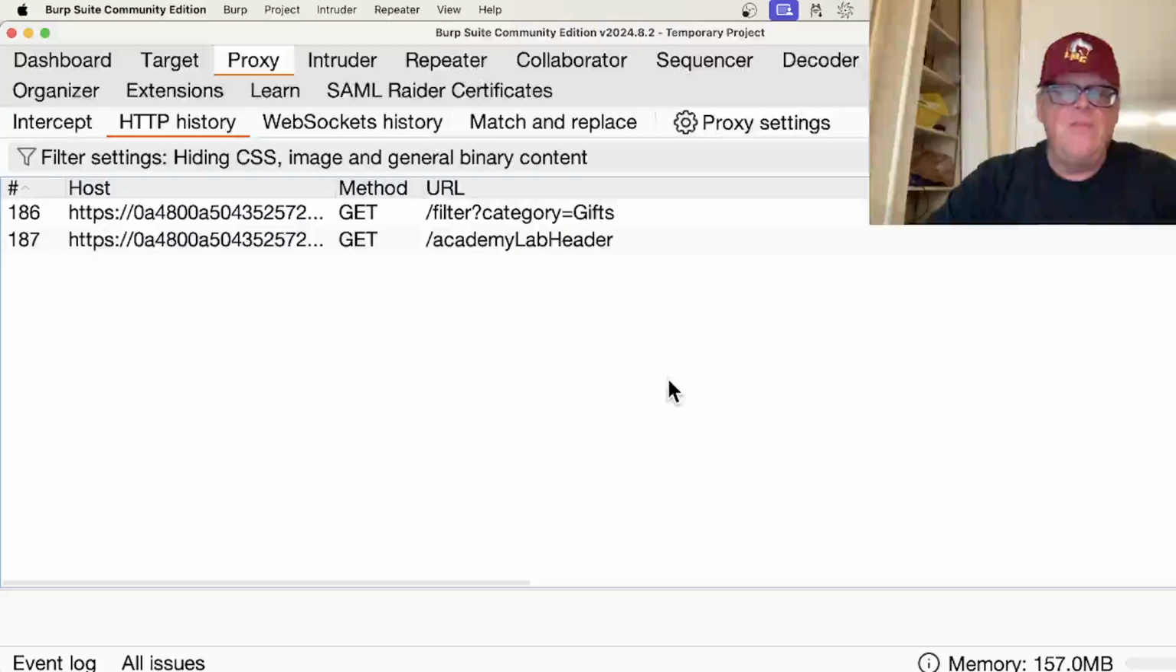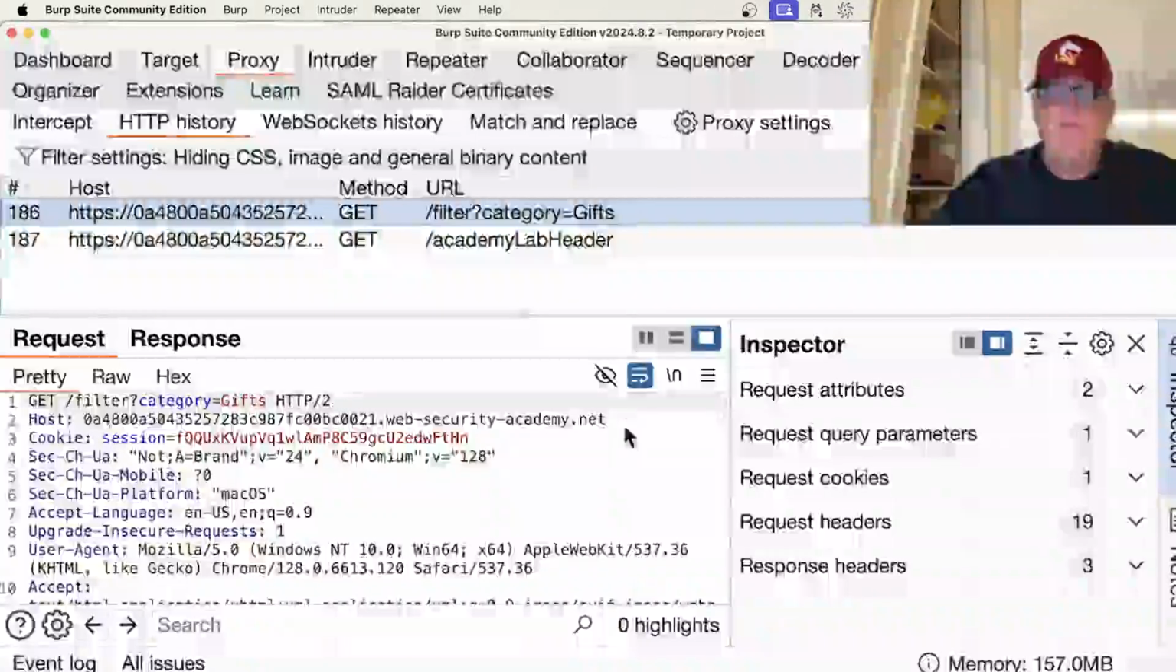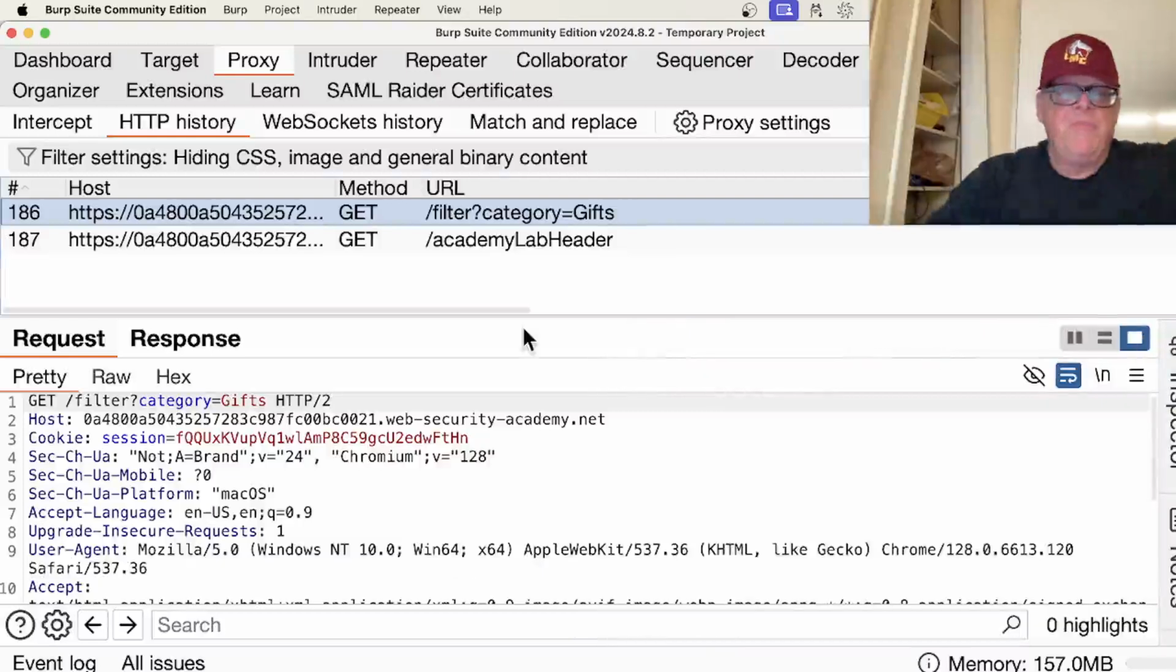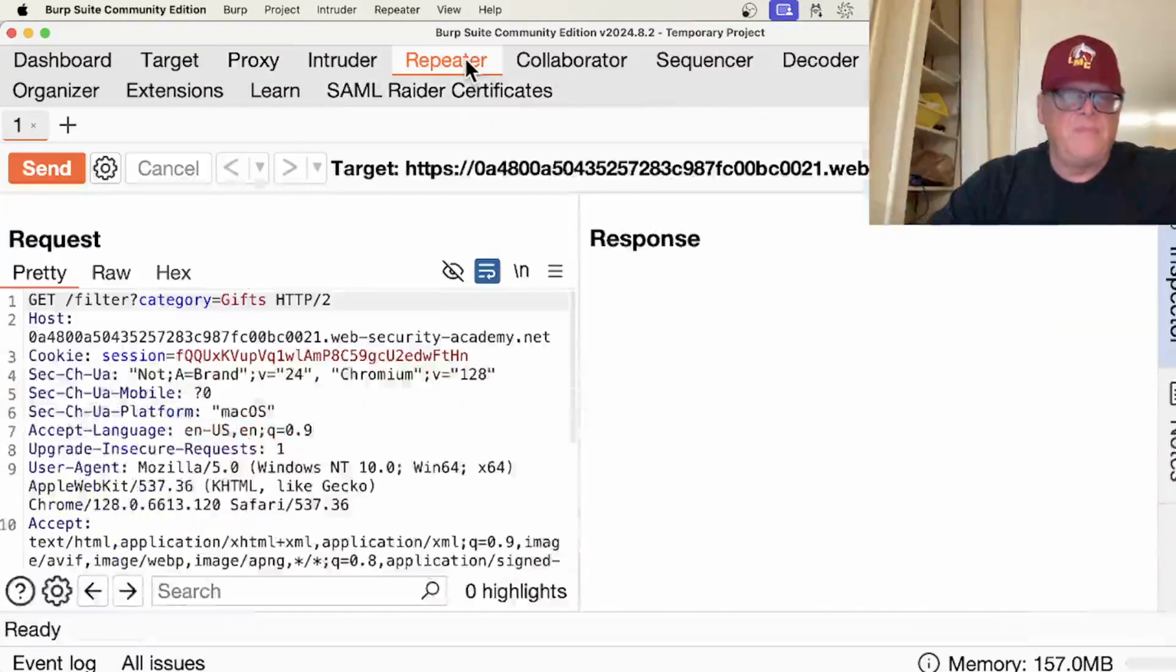So now I see the gifts, and here I can see the one request that is the one I want to use. So I'm going to send that to the repeater. And here I've got gifts, and if I want to know if it has an injection vulnerability, the simplest thing is just put an apostrophe in there and run it.